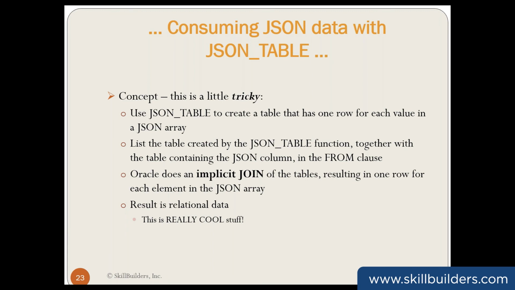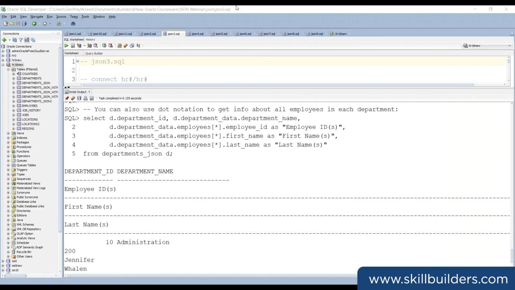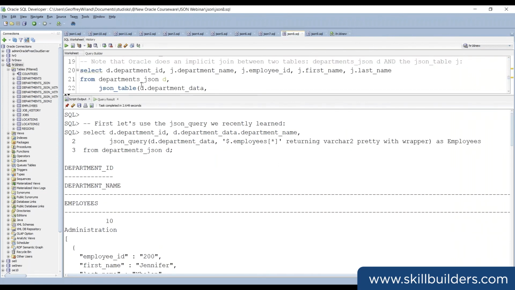So let's look at one more script. We have time, I think, for maybe one more script, which is going to be JSON 8. And let's take a look at that. Okay, so we are going to use the JSON query.